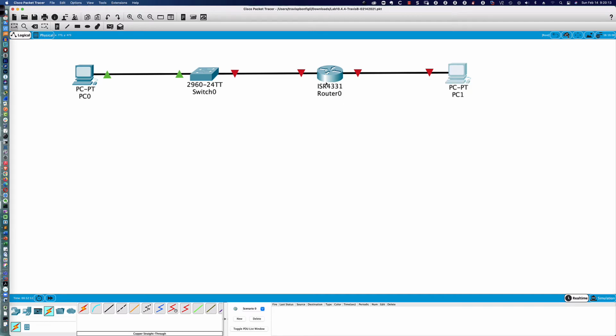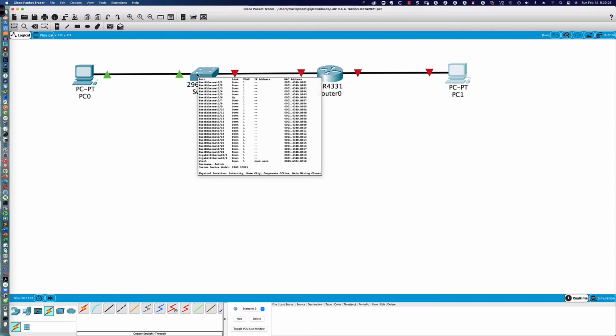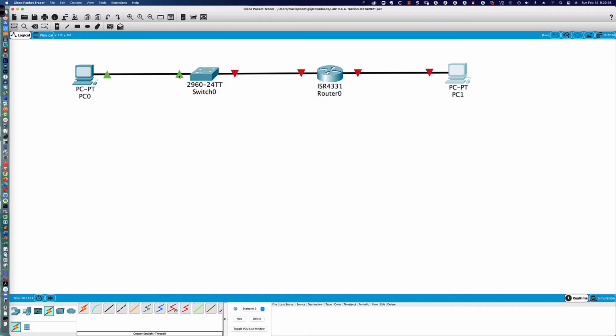If I mouse over, and let me bring that back, if I mouse over this ISR 4331, you can see that the links are all down, right? Because they've been shut down. However, if I mouse over the switch, you can see that if you look at Fast Ethernet 0/6, it's up, right? Because by default, the ports on the switch are up, but both sides need to be up for us to get these green upward-facing triangles.